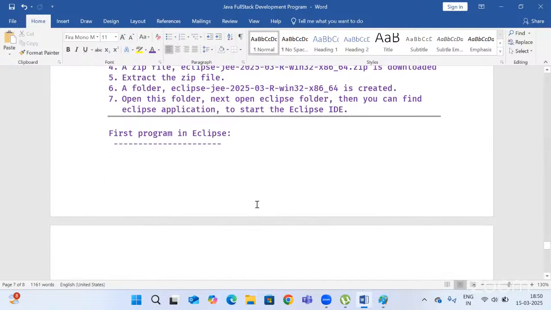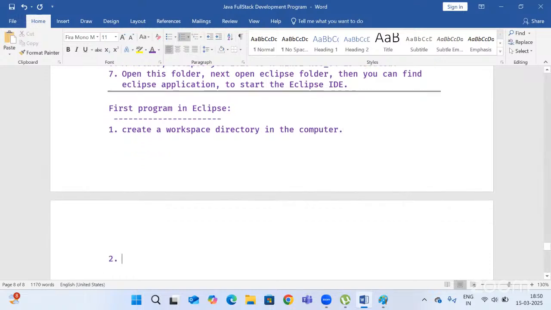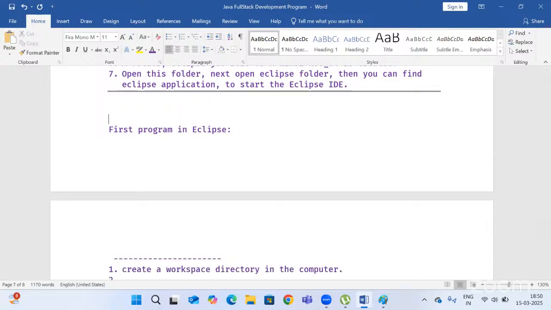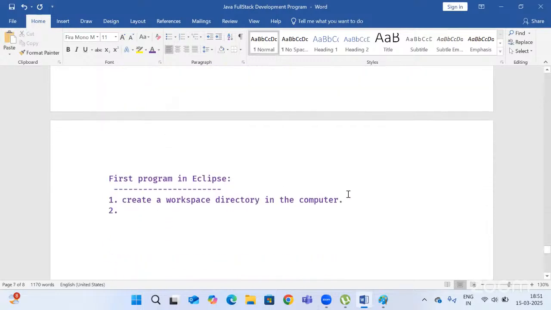We are going to start with step 1. Remember, this step is only a one-time task. Create a workspace folder or workspace directory in the computer. See, I've given a step like this, but you need to understand it. Where you want to create it, maybe C drive, D drive, or E drive, I don't know. Create a workspace directory in the computer.